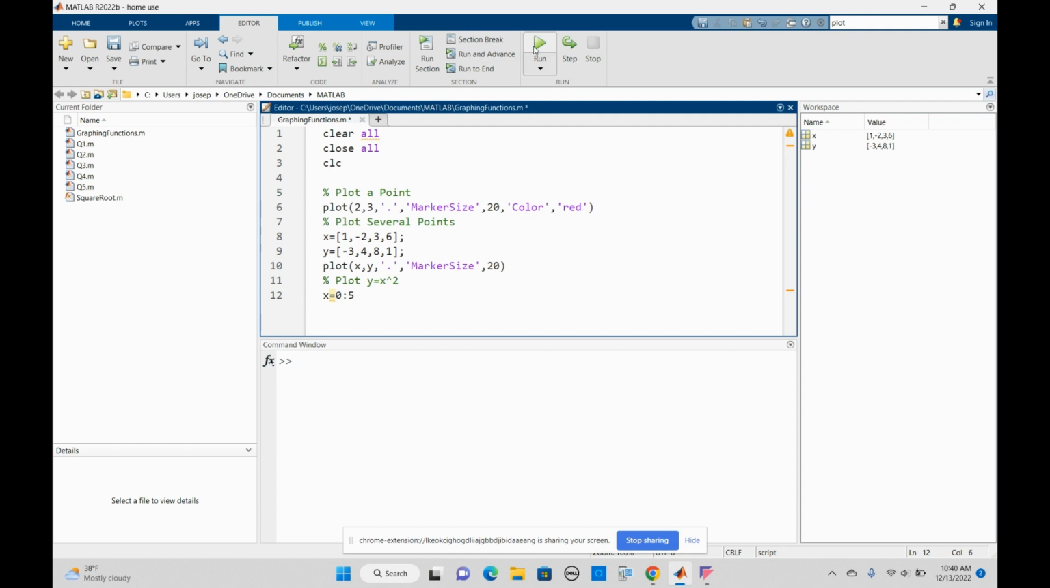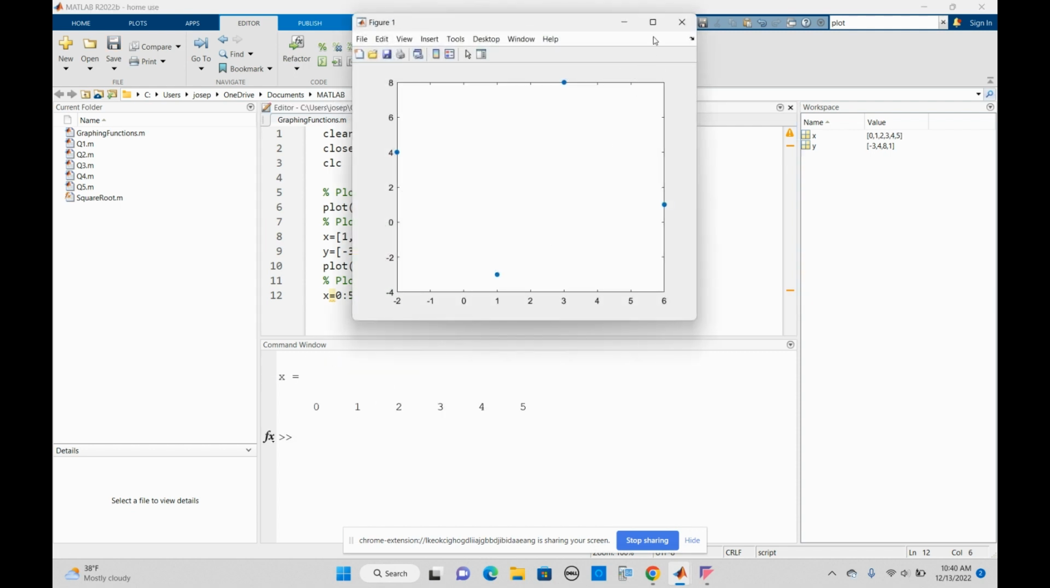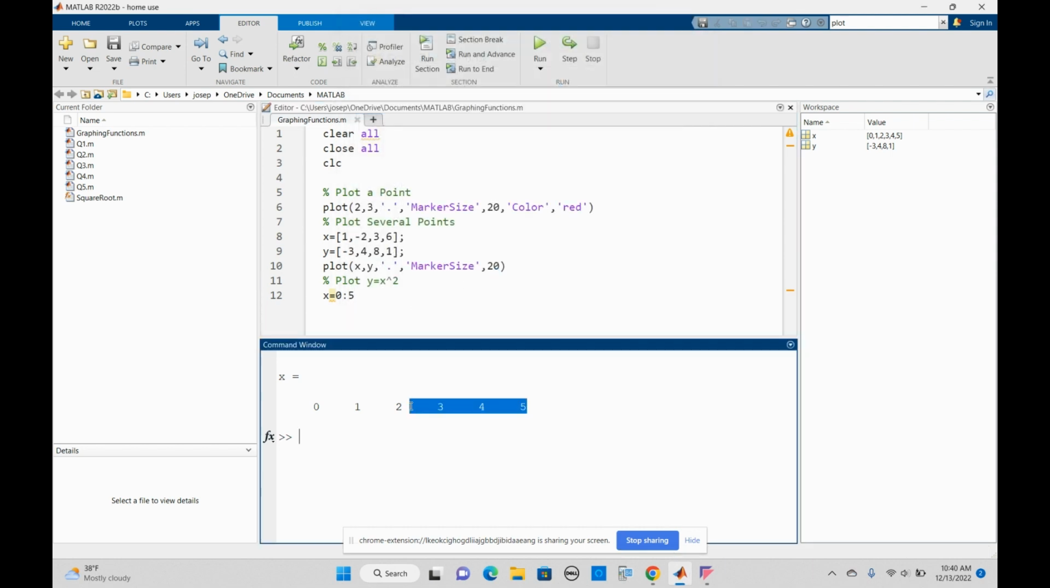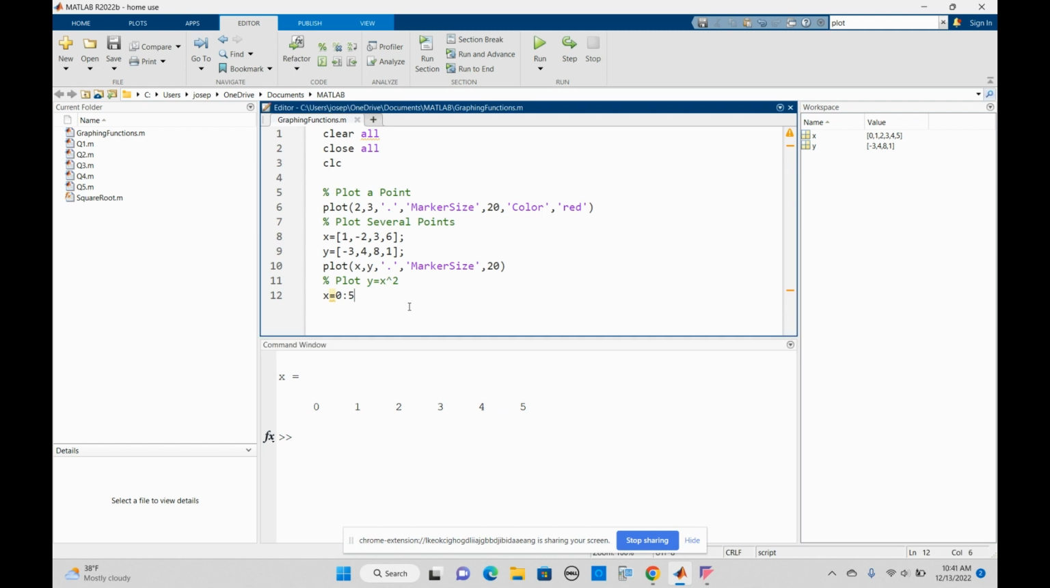If we want to see that, we certainly can. We could hit run here, and it displays down here in the command window the 0, 1, 2, 3, 4, 5. Now, if I want to plot this, I could type in y equals, let's say, x squared minus 3x plus 1.